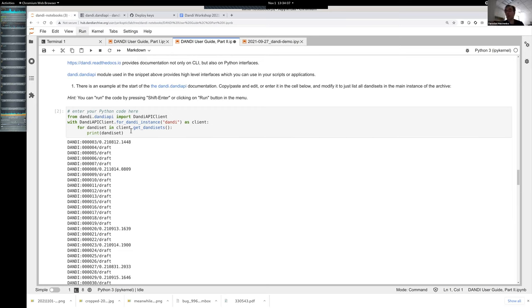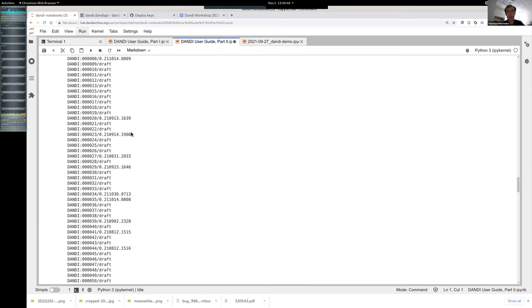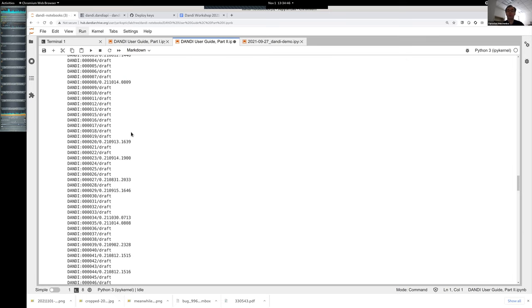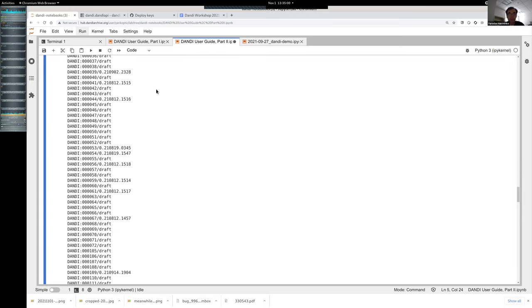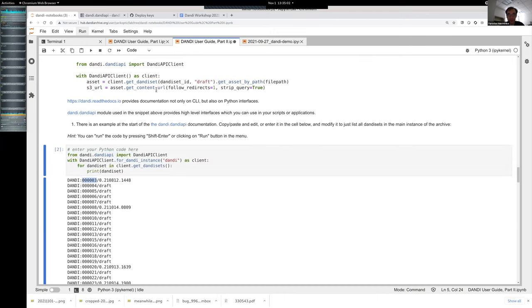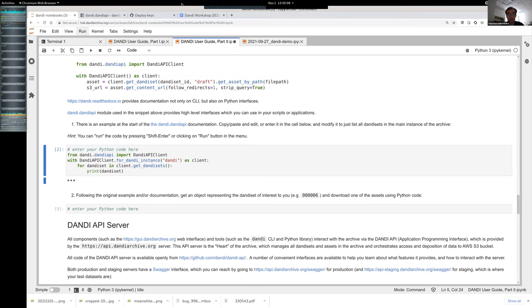We listed which DANDI sets are available on the website or in the archive. And as I've mentioned, by default we return the published version if there was a published one and it was more recent than the draft. So you could see that, oh, DANDI set 3 is at this published version and we present the information. And all those DANDI set objects are actually not just a string, they're Python objects which could be used for further purposes.